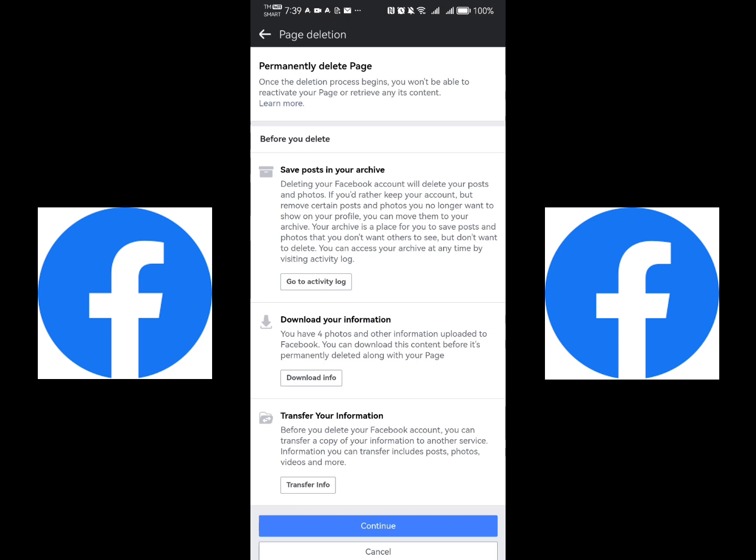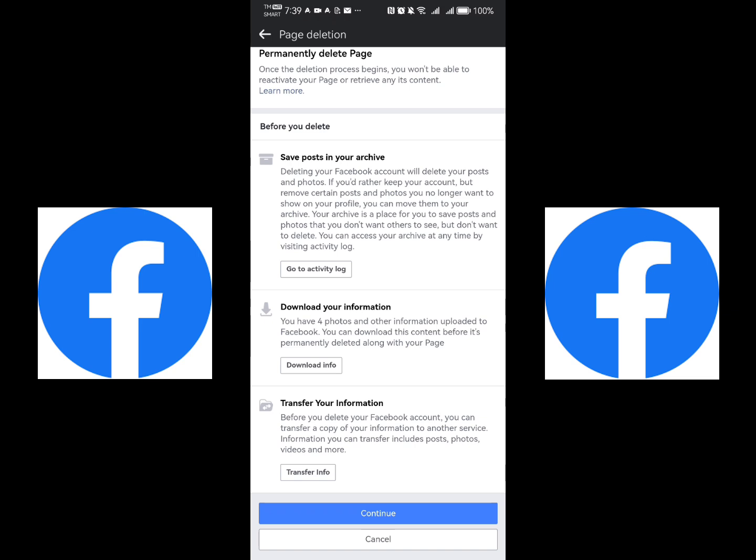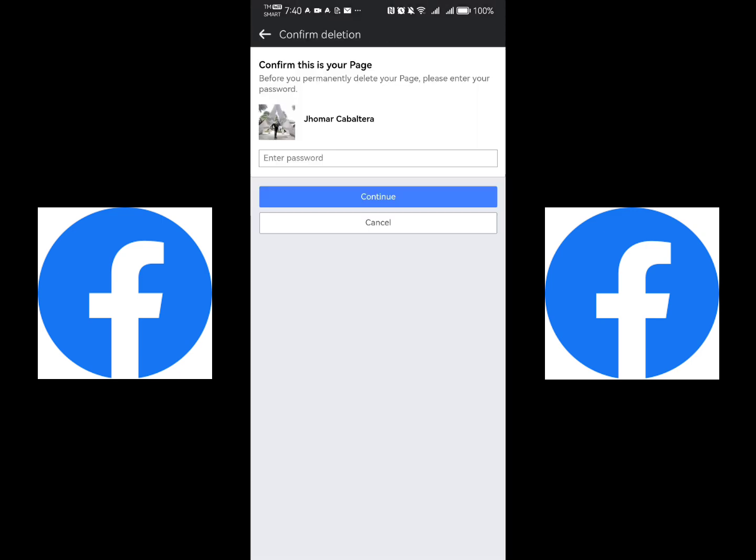You have the option before you delete everything. Let's say for example you have some posts that you want to save. You may go to Activity Log, or to download some information you may download info, or transfer info to another page you may do so. And if you don't want to do these things, it's okay, you can just simply click continue.